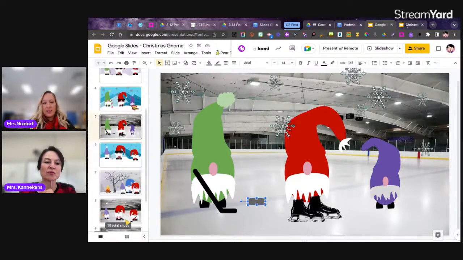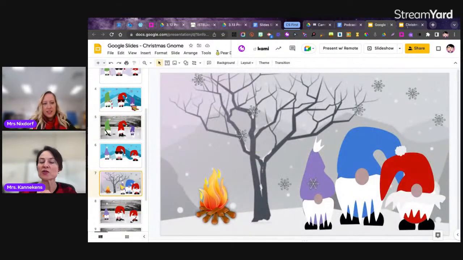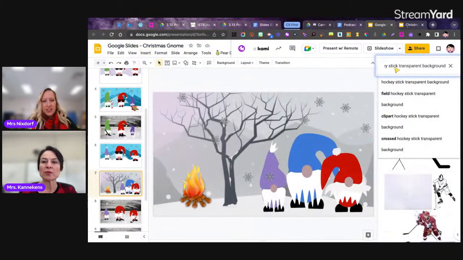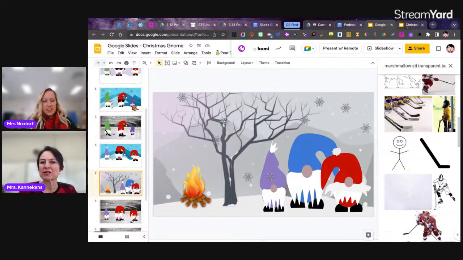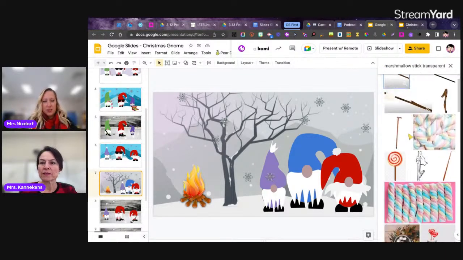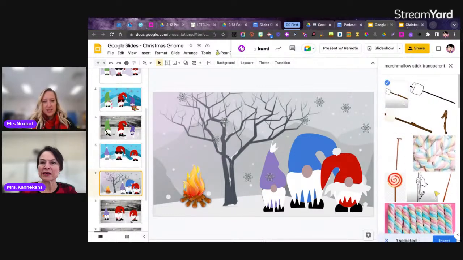Let's see some other gnomes I've done. Oh, here's one with my gnomes in the forest. Oh, and they're going to maybe roast some marshmallows. Yes. Ooh, actually, I need to insert image, search the web, marshmallow stick. Let's see what you get. Oh, it's perfect. Oh, this one's like an actual stick.